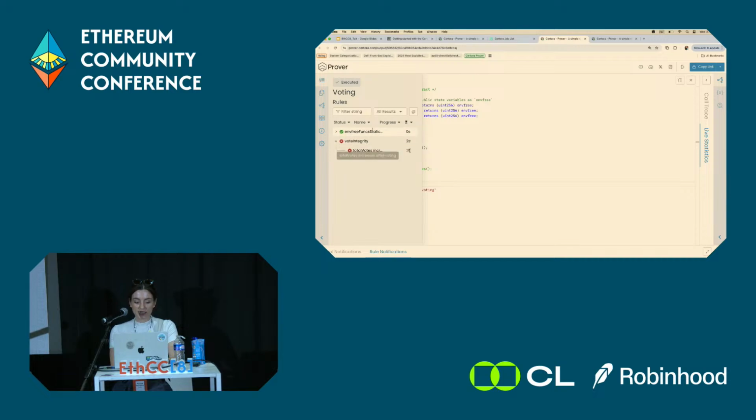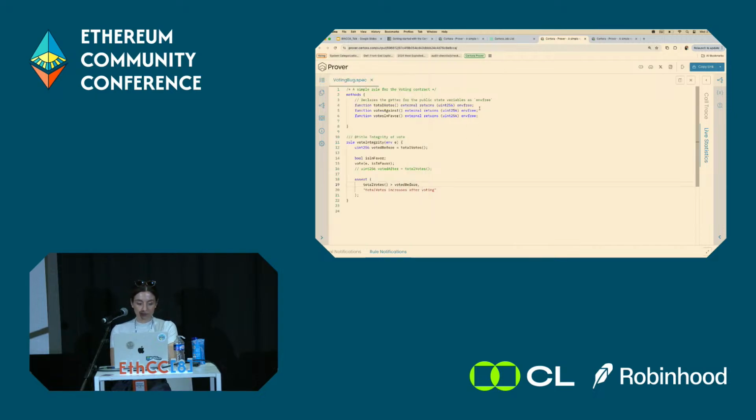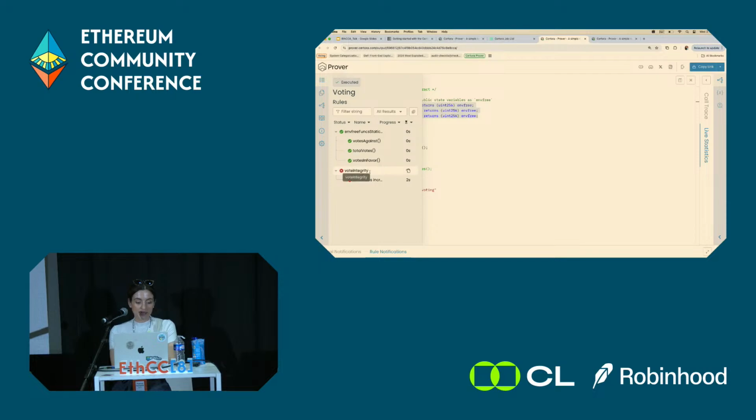So as you can see here, these are the rules. There are more than just one rule, the vote integrity rule, but there's also this envfree static check, and that basically just checks that the envfree declarations are fine, so that the methods we're using here are actually not using any environment information. And then we can see the vote integrity has a bug.